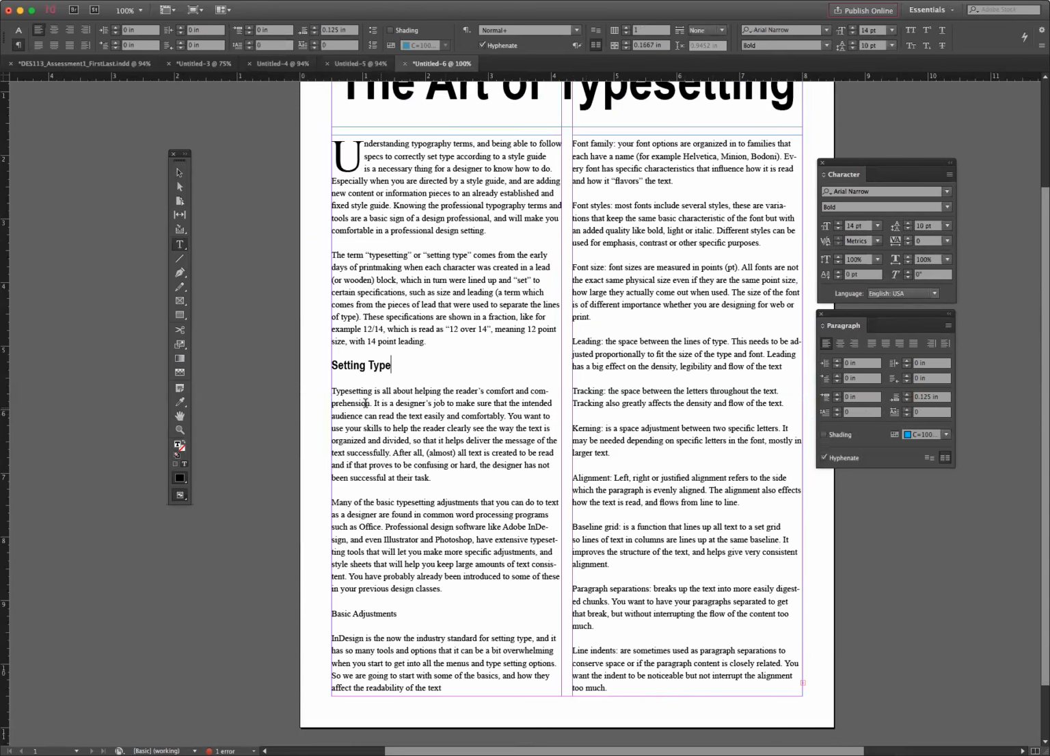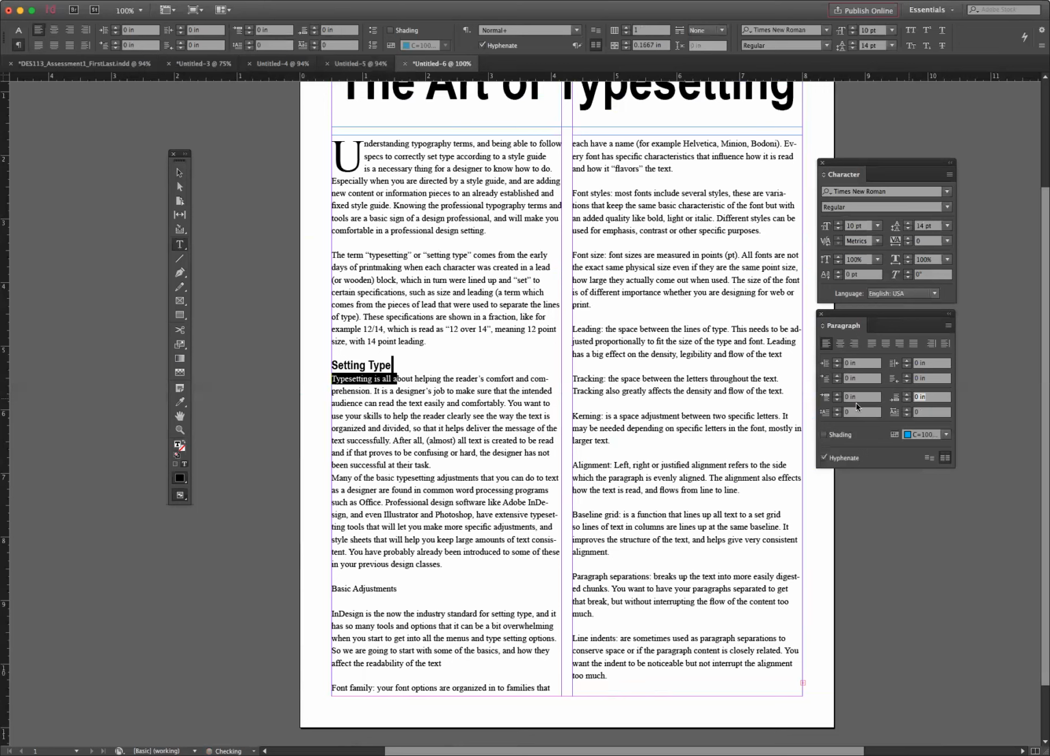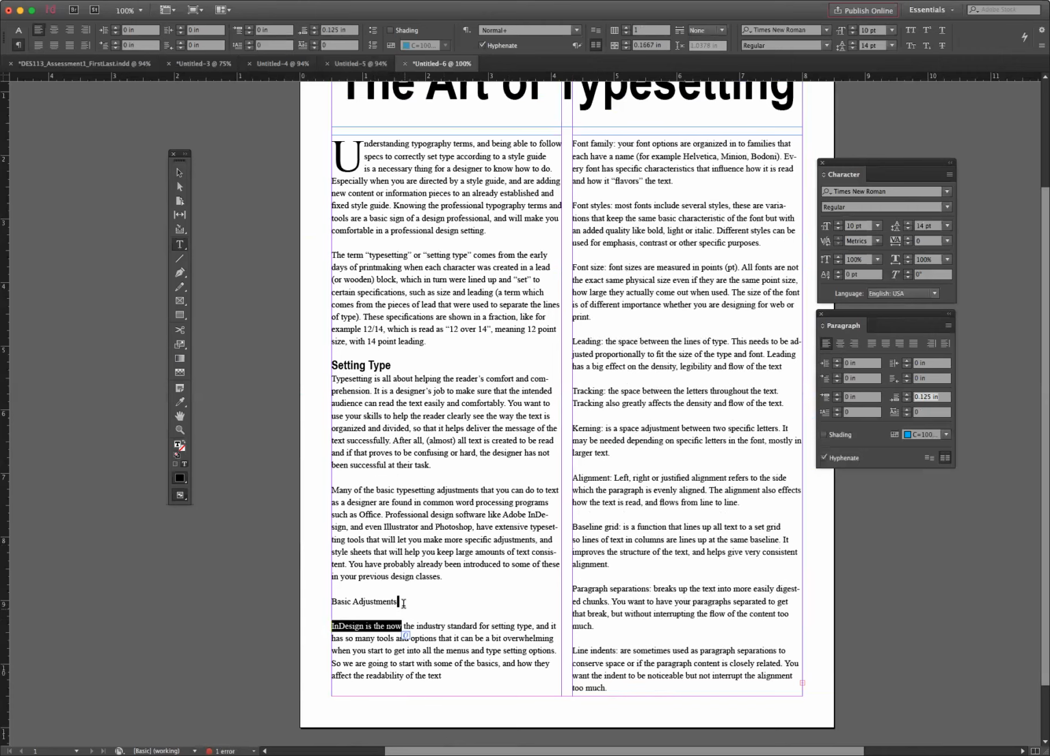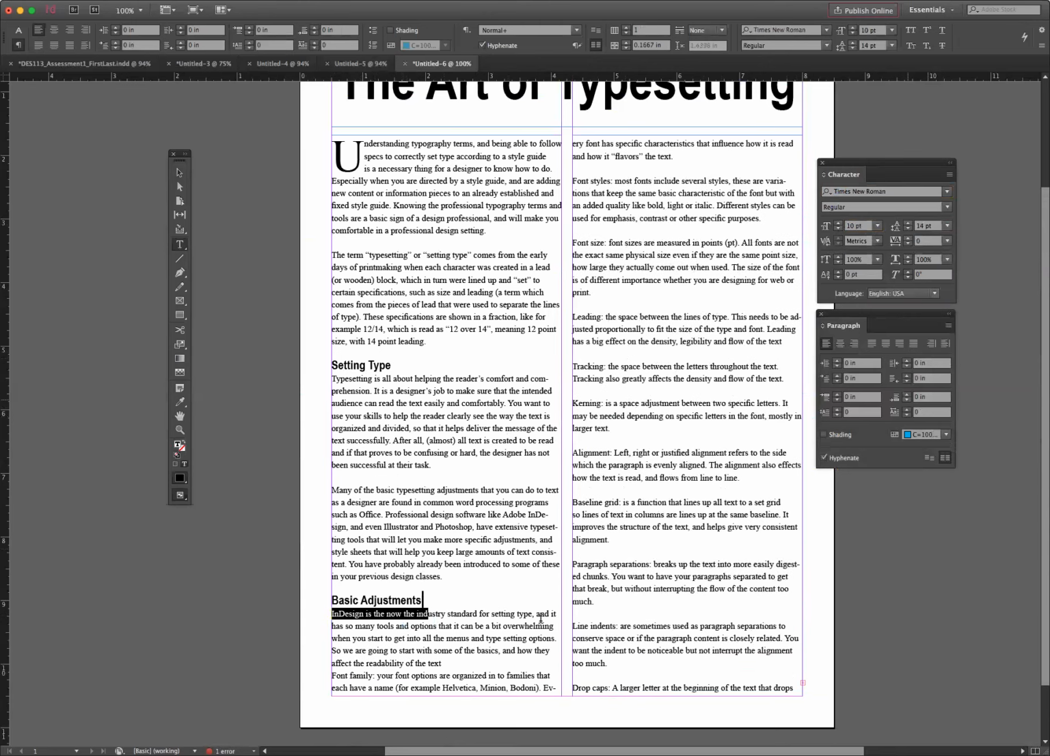All right, and then we don't need a space between the headline and the actual paragraph, so we're going to set that to 0. Okay. Same with this headline. This is Arial Narrow Bold 14, leading is 10, and then this just needs to be set to 0. Okay, so far we've got that.